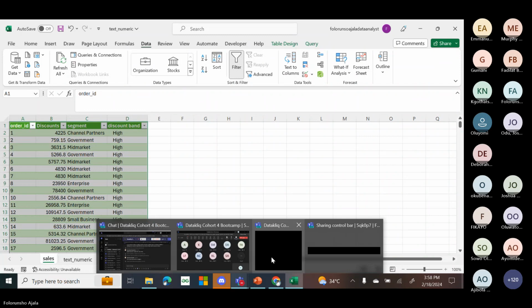Someone was asking, if the data is larger, are we going to use the same Power Query method to clean the data? If the data is large, I don't know the number of large data the person is talking about.